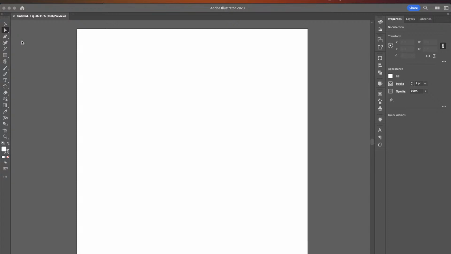So let's go ahead and start with two things. We're going to need some shapes and we're going to need some scenery. So I have some scenery already ready to go. So I'm going to start with some basic shapes, and we're going to stick mostly with triangles today.